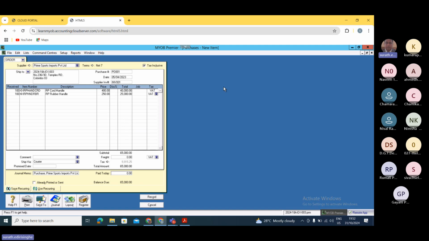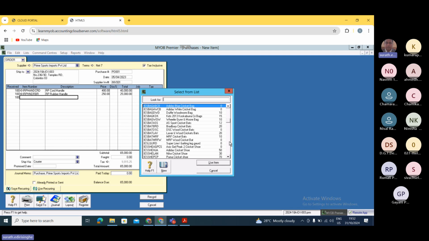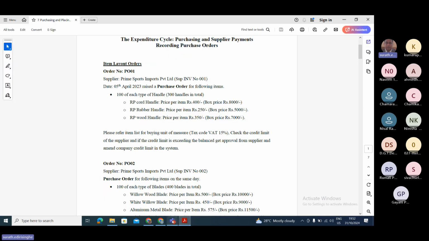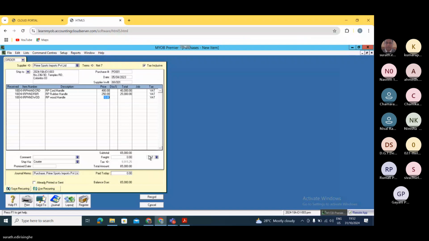Applicable on VAT. Next, 100 of RP wood handle. This student did not complete the classroom activity on the same day. 350. 35,000. Student, complete this basic detail.